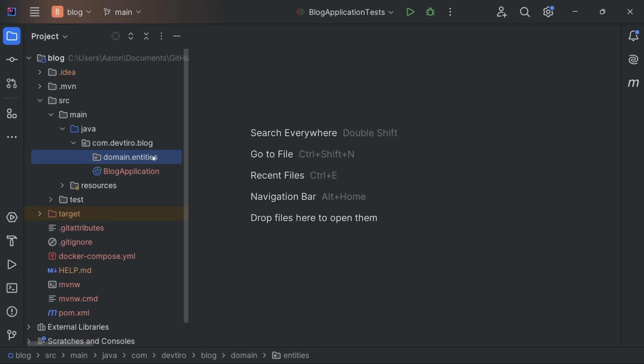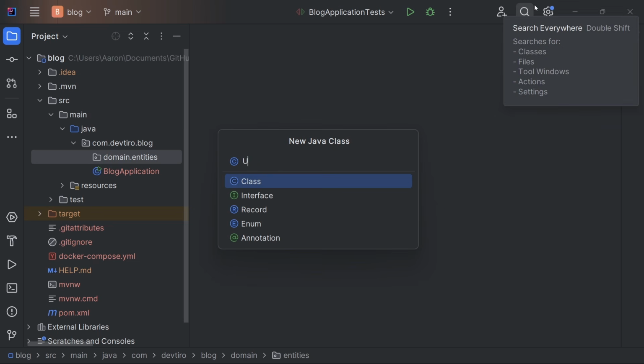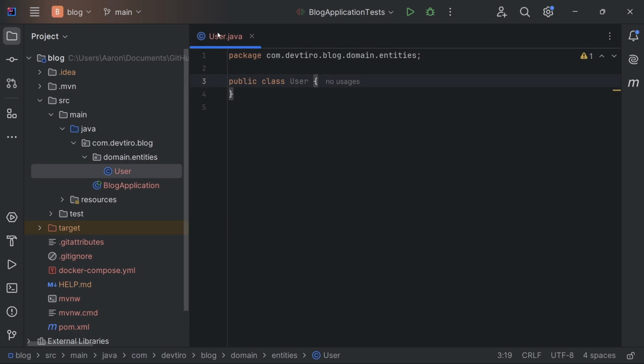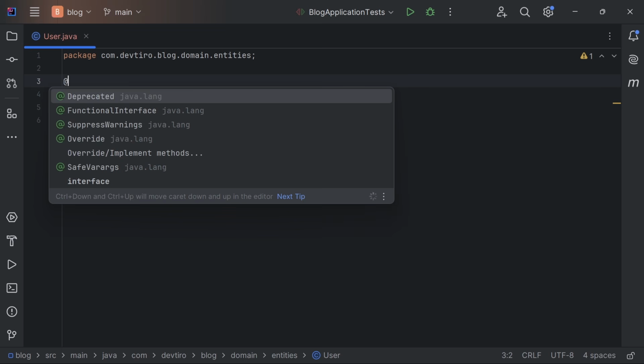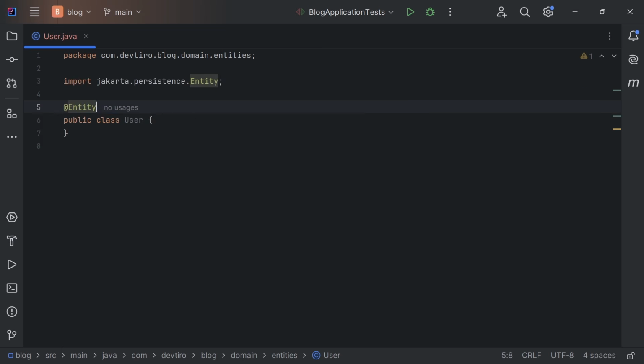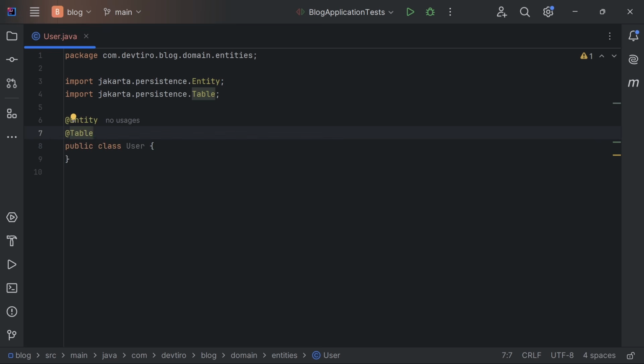So inside of domain entities, I'm going to create a new Java class, and I'm going to call this one User. And let's expand this. Now, as we're creating a JPA entity, the first thing that I'll need to add to this is the @Entity annotation. And it would also be nice to specify the name of the table this is going to use in the database. So I'm going to use the @Table annotation as well, specifying the name of users. I want this to use the table users in the database.